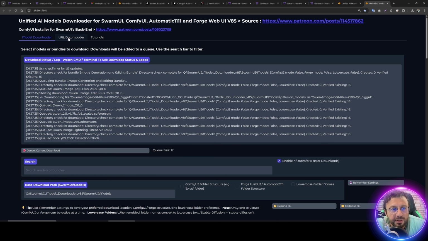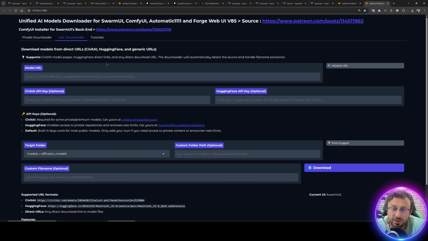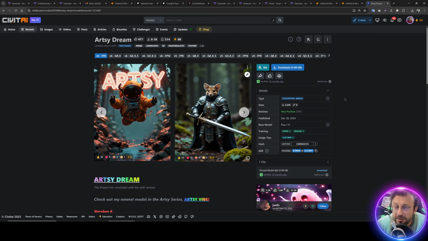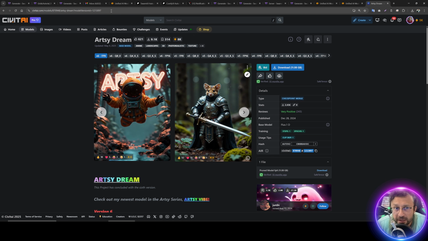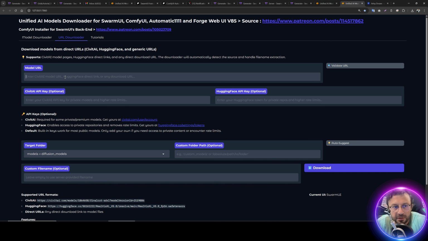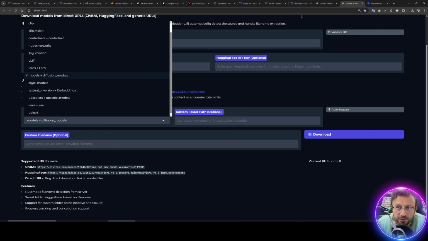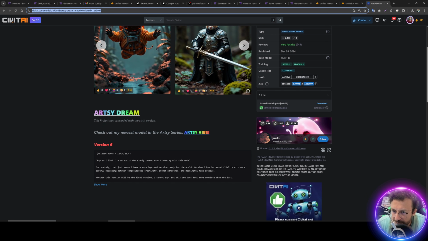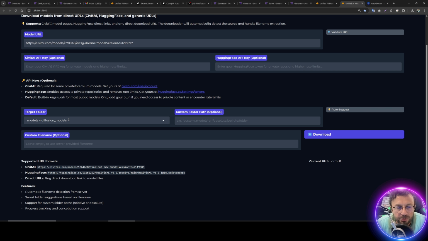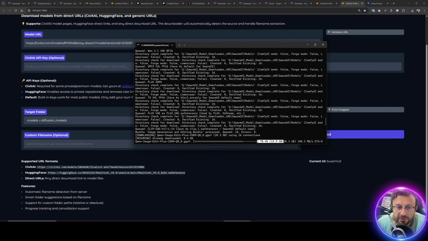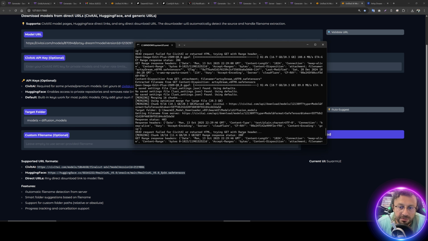So when you go to URL downloader, you can also download models from this interface. For example, let's download this Flux model. Copy this URL, then paste the model URL here and select the target folder. Since this is a Flux model, let's see, this is the Flux Pruned FP8 model. So this goes into models, diffusion models. Then click download. It will automatically start downloading this model as well.